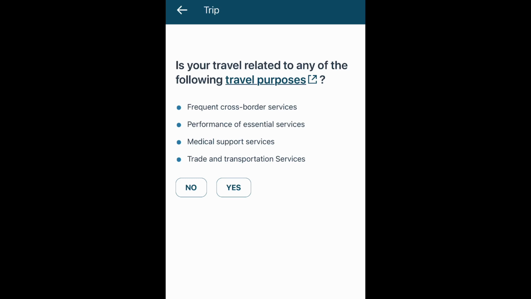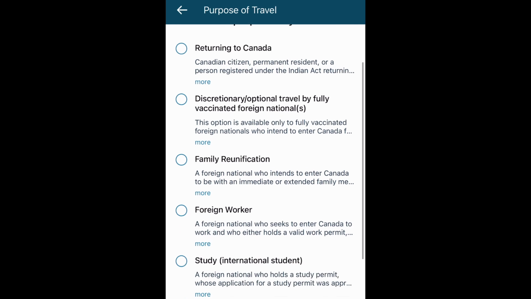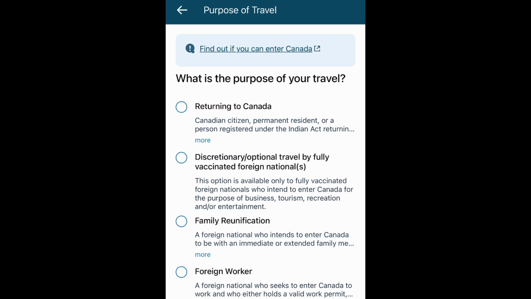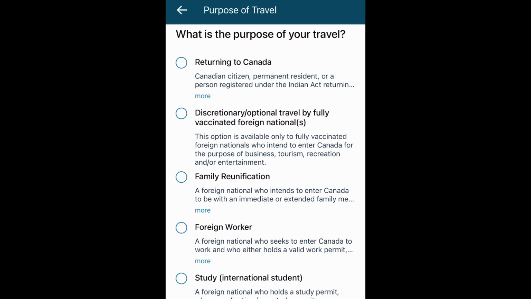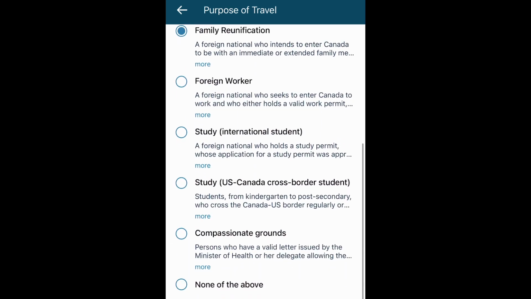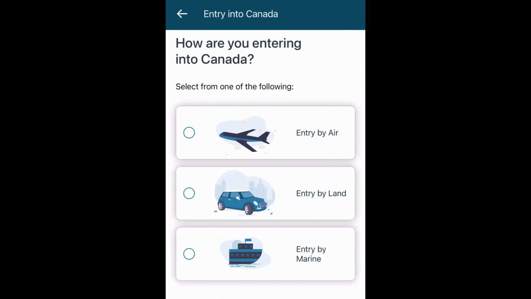Now find out the purpose. Let's say you are a Canadian citizen and you are returning. There could be many reasons, and if you see, this app has been updated now, because fully vaccinated people can come for optional reasons as well. So even tourism is also included. See, family reunion and all these categories are available here. So if you're returning to Canada, you select this and select the mode you are coming in.